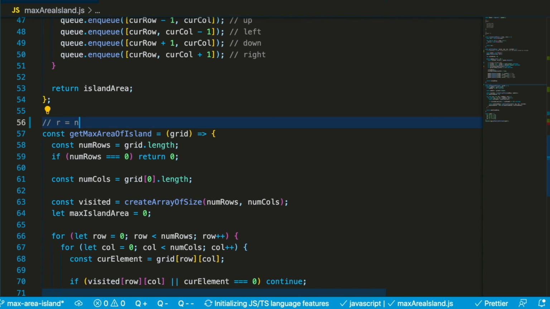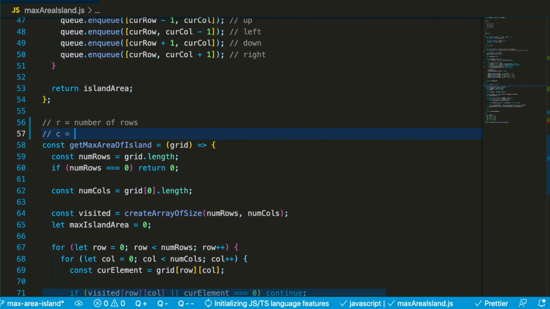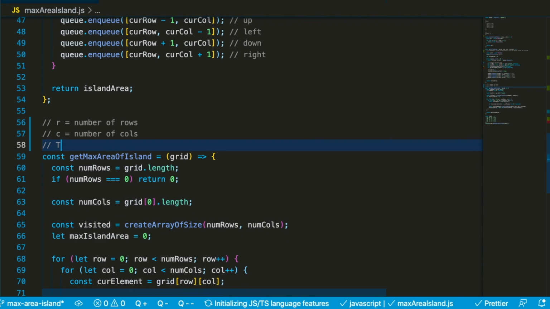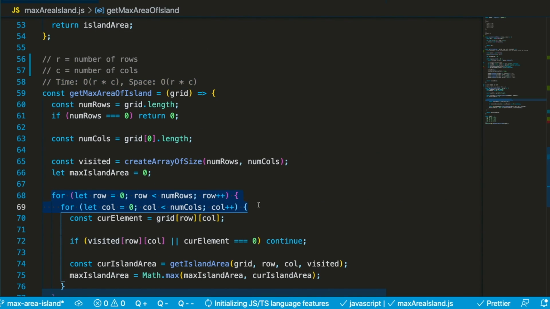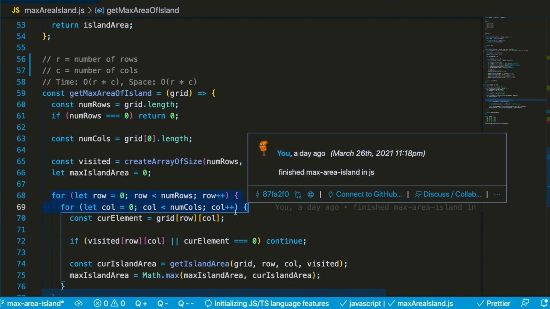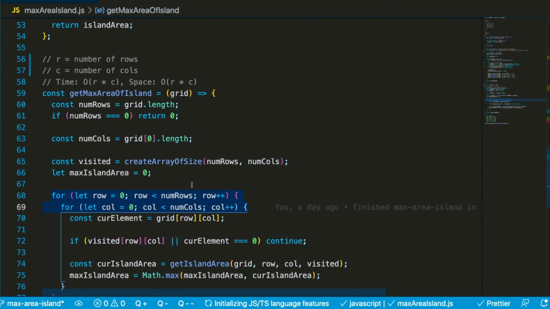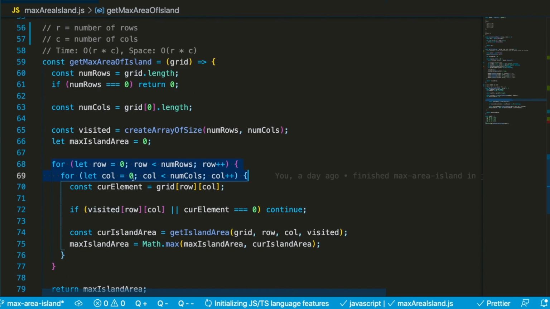So we know that R is going to be defined as the number of rows in our grid, and C is going to be defined as the number of columns in our grid. So our time complexity is going to be O of R times C, and our space complexity is going to be O of R times C. On time complexity, you can see this part alone makes it R times C. And then we talked about how the BFS can only touch every node in the graph once, because after that it's already visited and we shouldn't be worrying about it. So we touch every node in the graph once by doing this, and in the worst case, once again through the BFS.